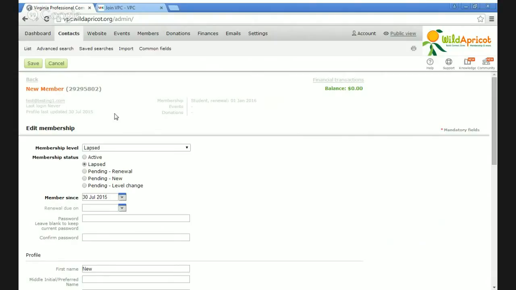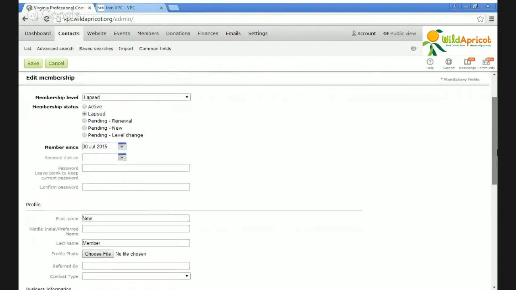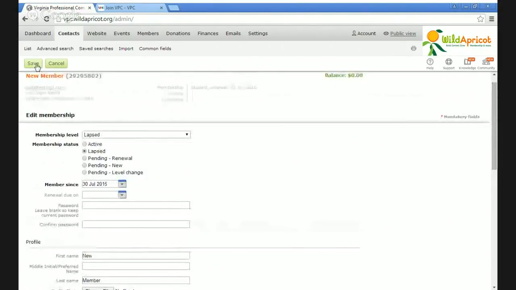I'm not going to do that right now because I want to keep this as a current member in case we have any questions and we want to look at it. But that's really as simple as it is. The thing to do is always remember to save.